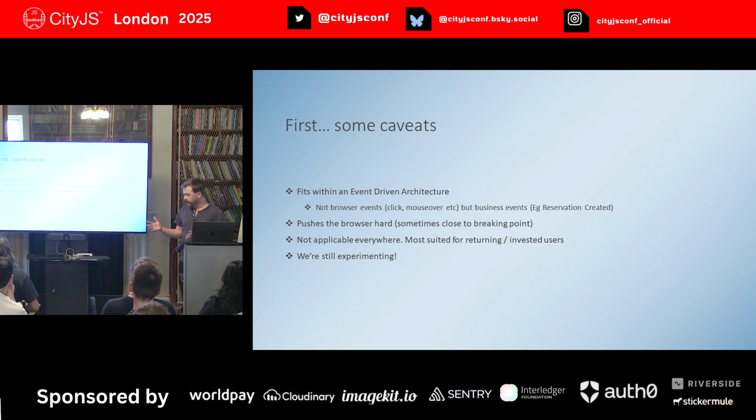And we're going to be asking a lot of the browser, we're going to be pushing the browser hard, sometimes close to breaking point. So this is not a pattern that's going to be applicable everywhere. It's best if your site is used by returning users, probably authenticated returning users. As you'll see, there's going to be a large first-time load. So yeah, if users are invested in your product, returning users are going to get the most out of it.